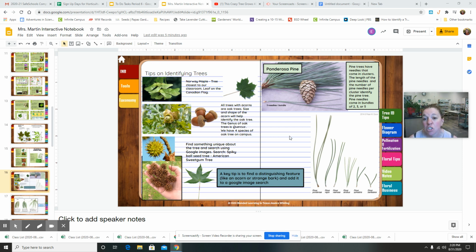All right, so on this slide, I have a picture of a ponderosa, kind of like a branch, and then the needle bundle. So pine trees have needles that come off in bundles. When you pull it off the branch, the number of needles in the bundle and the length of the needle will help you to identify that tree.